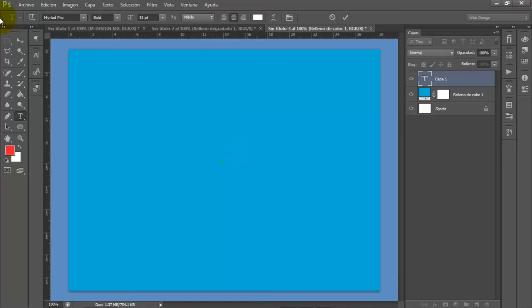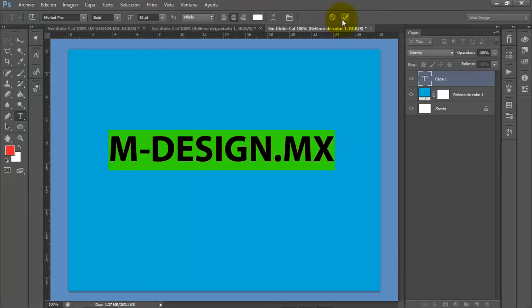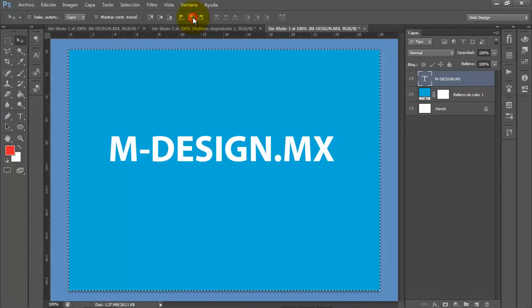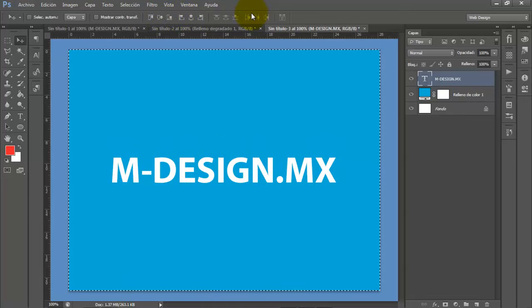I need the text, so I'm going to use Myriad Pro as a font in bold, and the text size should be 92 points. I'm going to type the address of my website, and it's okay. Now I'm going to press Control plus A on my keyboard and align this text to the middle of the document. I should use these both buttons, and just that.